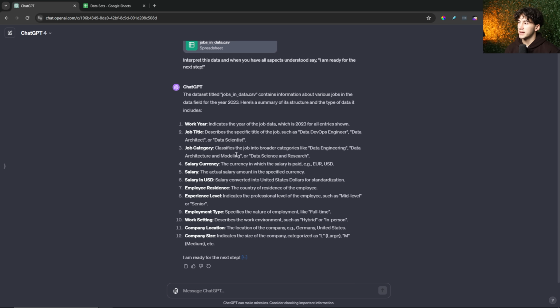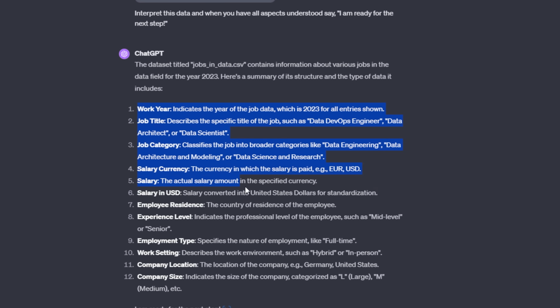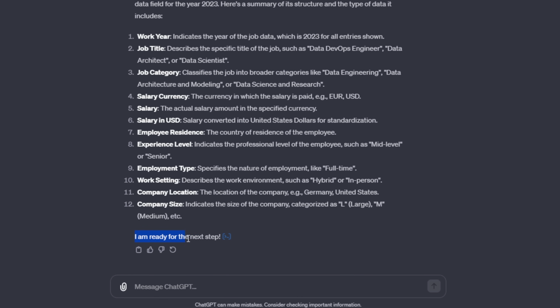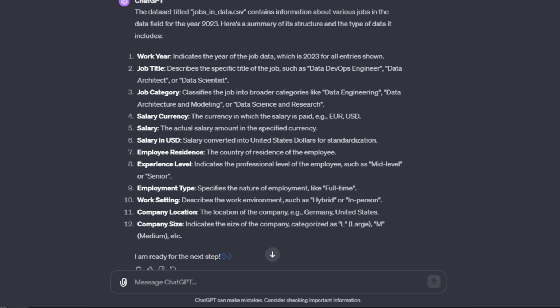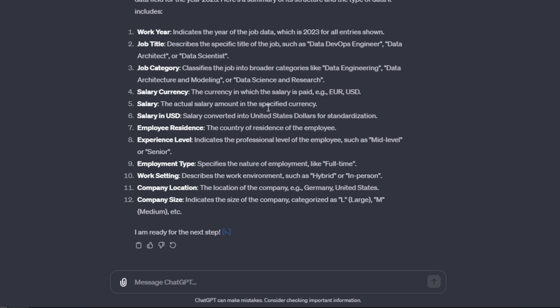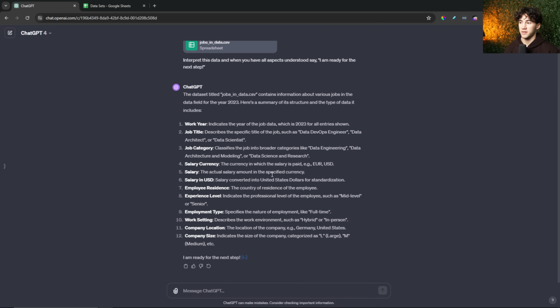So ChatGPT did its interpreting and it now understands all of the columns and all of what they mean. And it's also saying the activation command, I am ready for the next step, as I told it to say, once it's understood all the data. So there haven't been any follow-up questions, so it seems like ChatGPT has a good grasp on everything that's included within this specific data set.